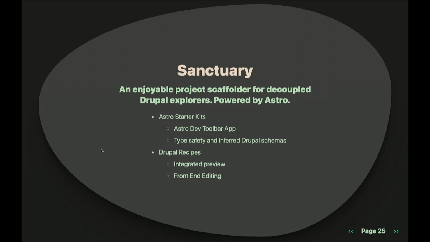So what is it, actually? Similar to other starter kits, it's a set of Astro starter kits, want to support both JSON API and GraphQL. Astro has this concept of the dev toolbar. So we built a dev toolbar app that I think is pretty cool. And there's some things we can do with inferring types. And also there's a set of Drupal recipes so that it's easy to get things up and going quickly. There's integrated preview, and it uses the front-end editing module, and we'll see all that in a second.